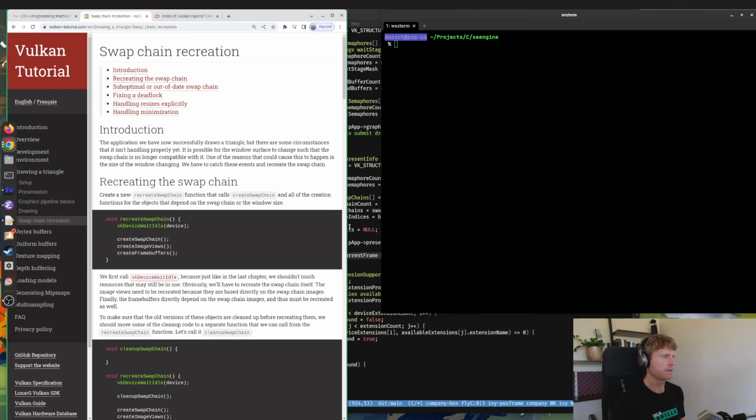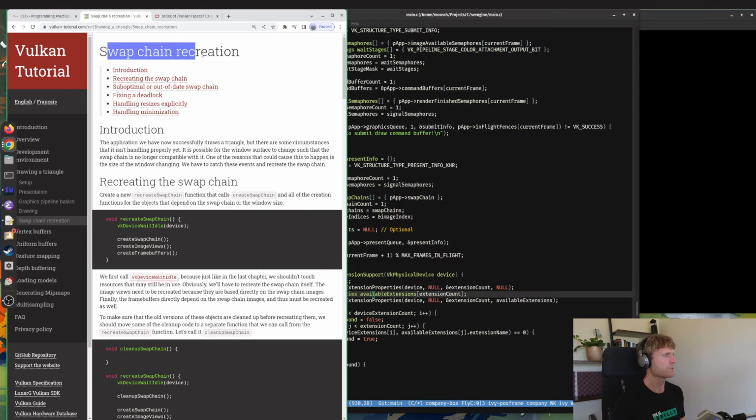Okay, so jumping back into the swapchain recreation. The application we now have successfully draws a triangle. I can't even read today. But there are some circumstances that aren't handled properly yet. It's possible for the window surface to change, such that the swapchain is no longer compatible. This is like a resize, though. Yeah. So if you resize the window, the swapchain has its scissor and whatever the other, frame or something.